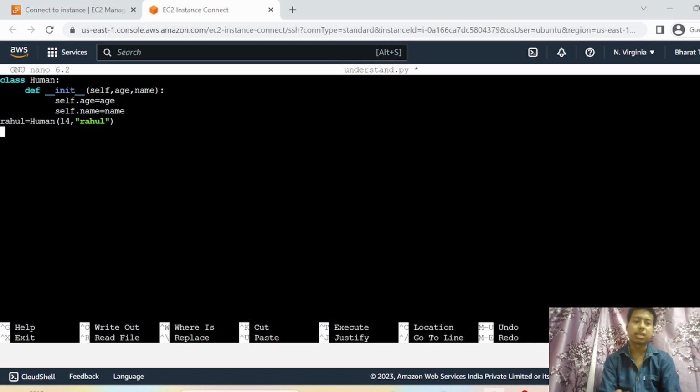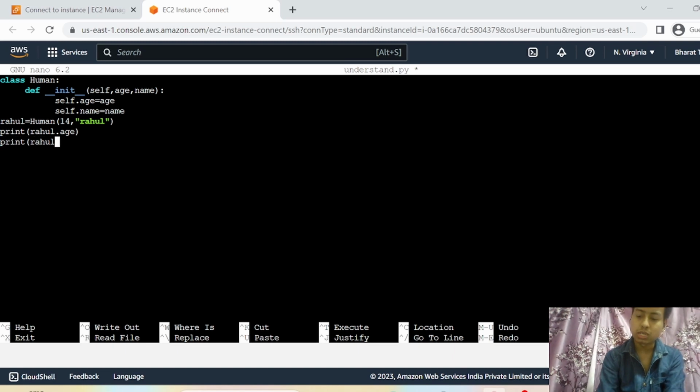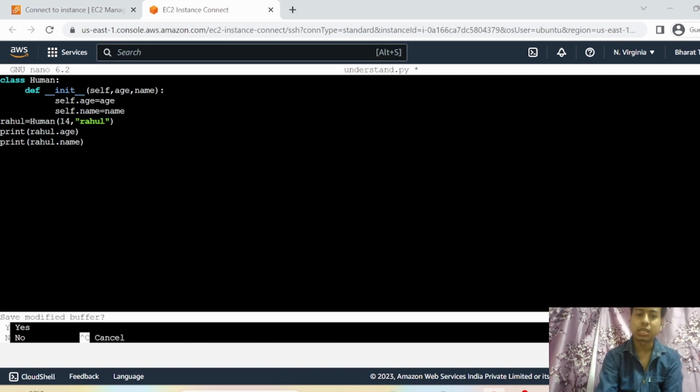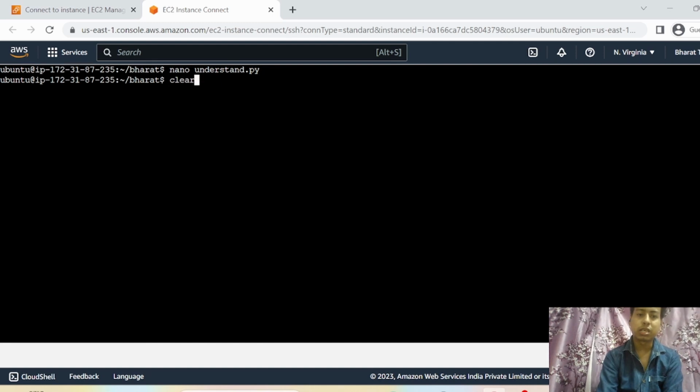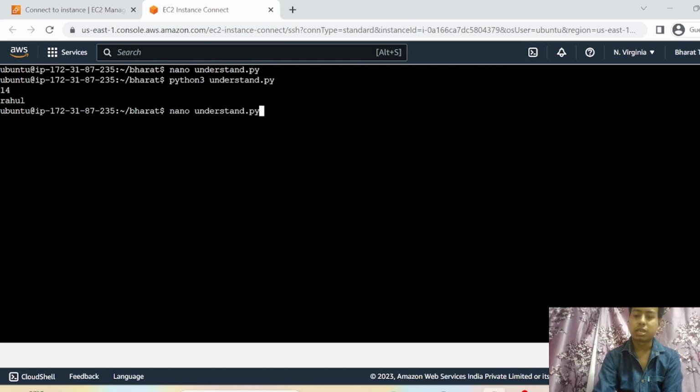It will initialize it, and then we can print Rahul dot age, right? We can also print Rahul dot name, right? We can print it. Control X, yes, enter. Python 3 understand.py, right? 14 Rahul has been printed, right?